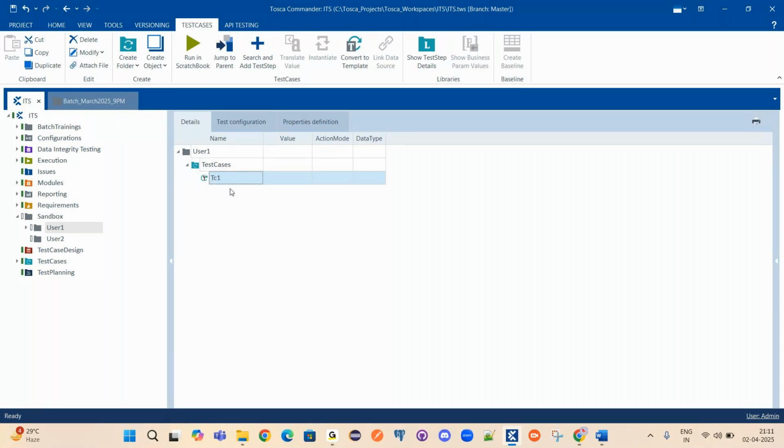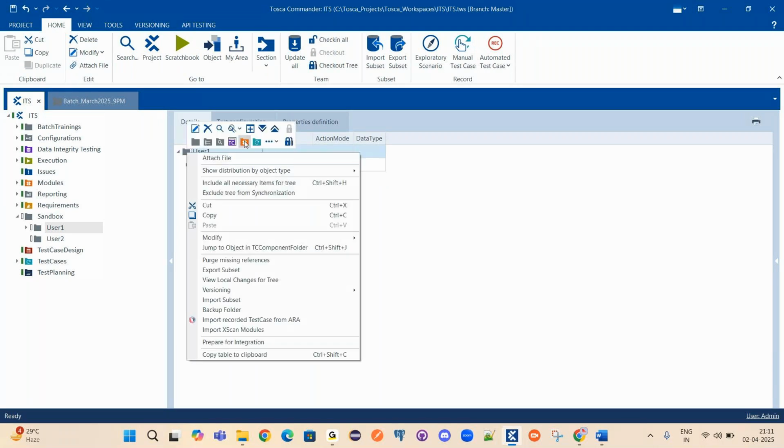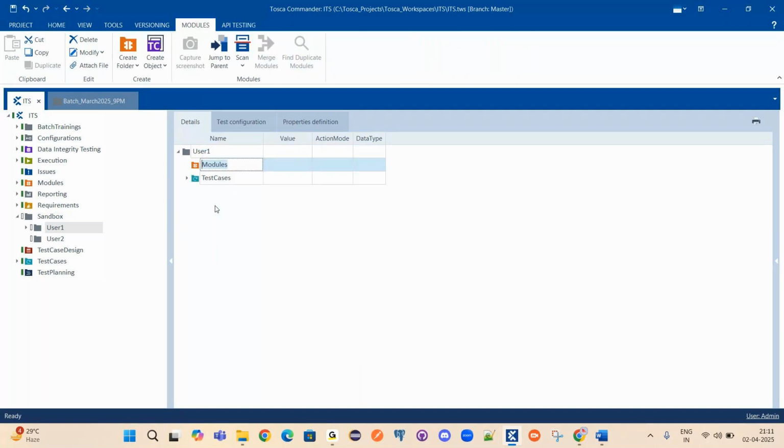So if we want modules now, how can we get a module? Right click on the component folder that we want, and here you have this color option, so create component modules folder. Click on this and then the module folder would be there. So here now you can create your own component folder.